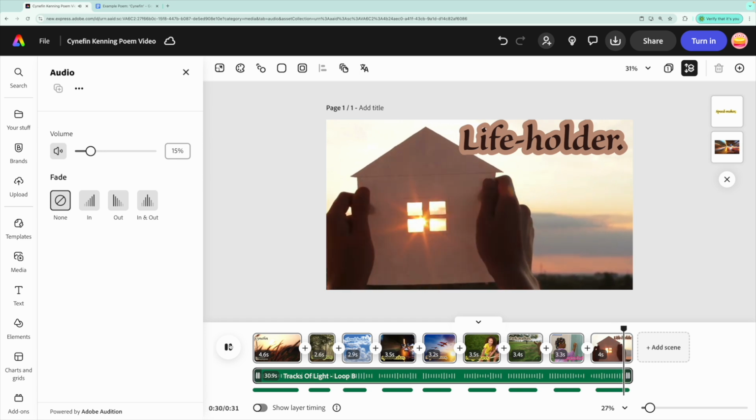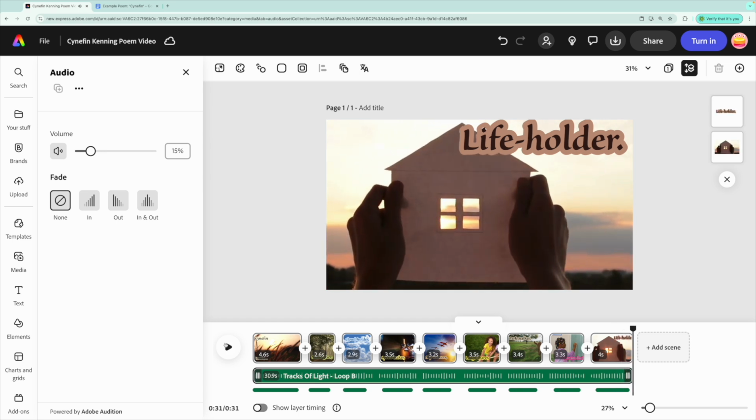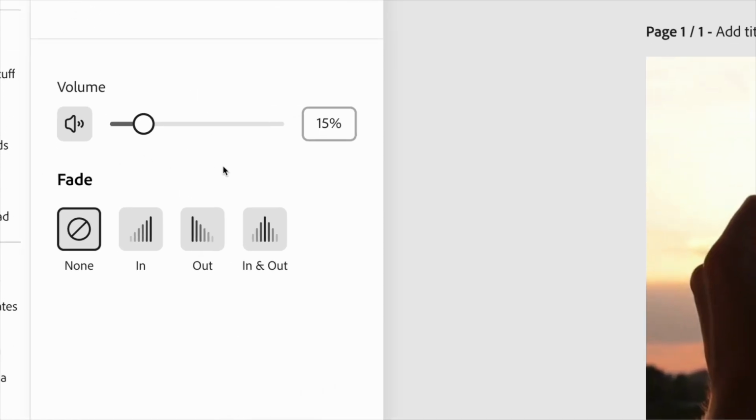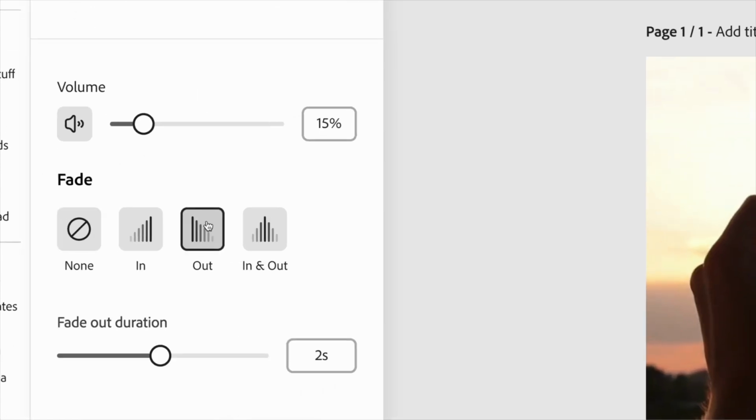Oh, the music just stops suddenly. So to make that a bit more professional, why don't we fade out the music at the end?